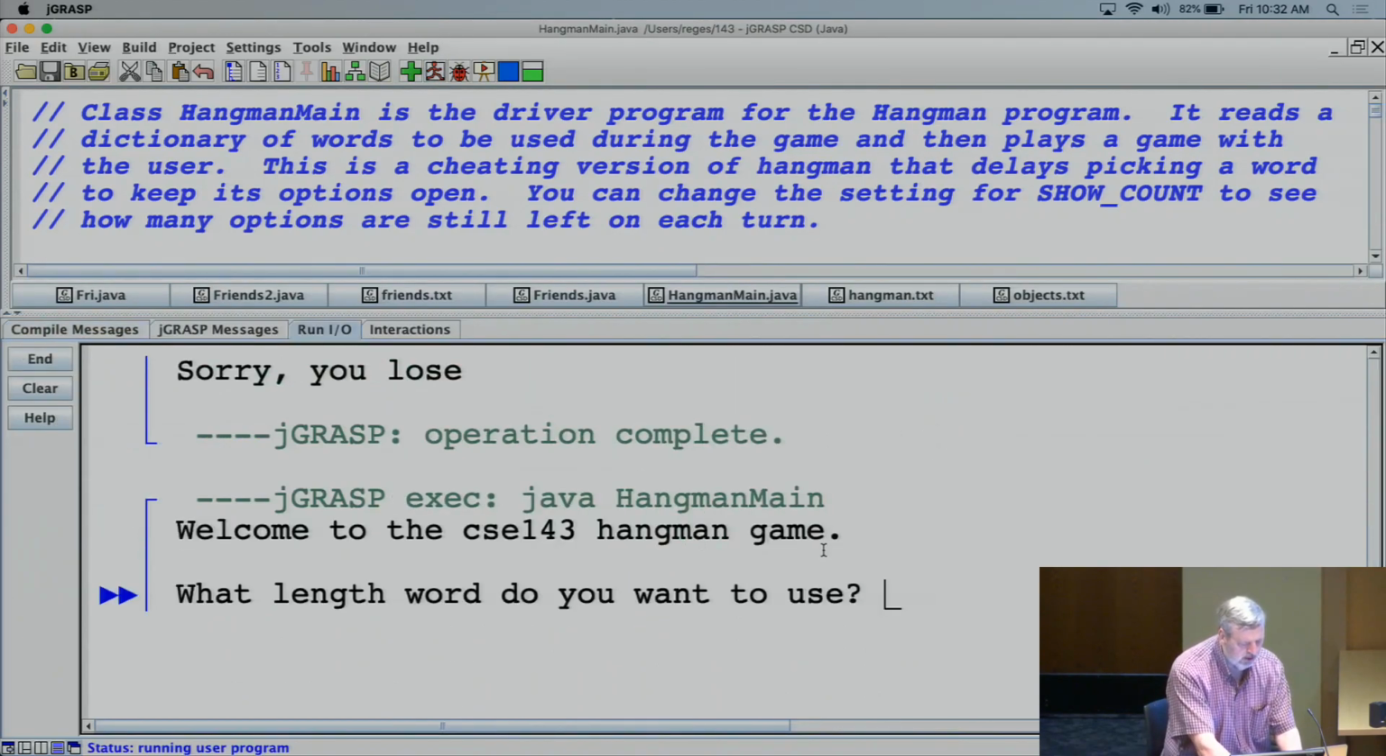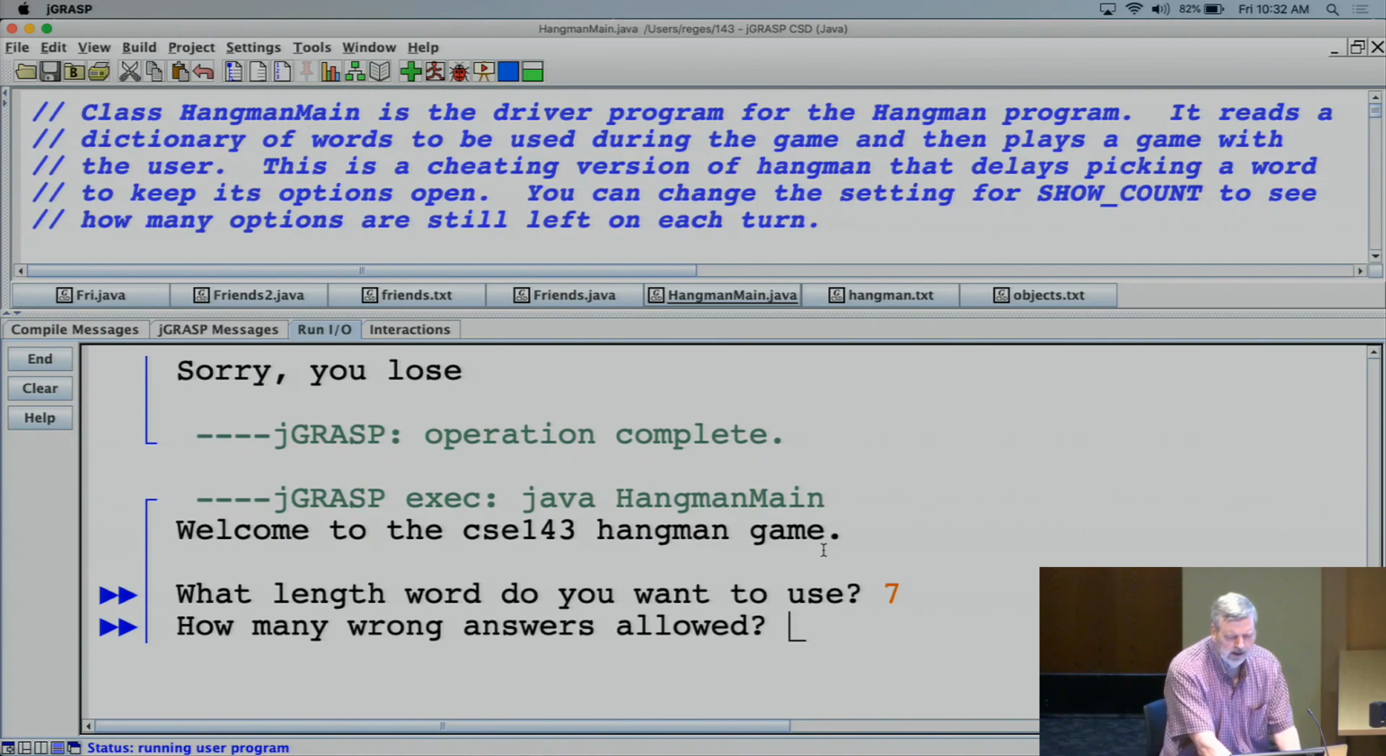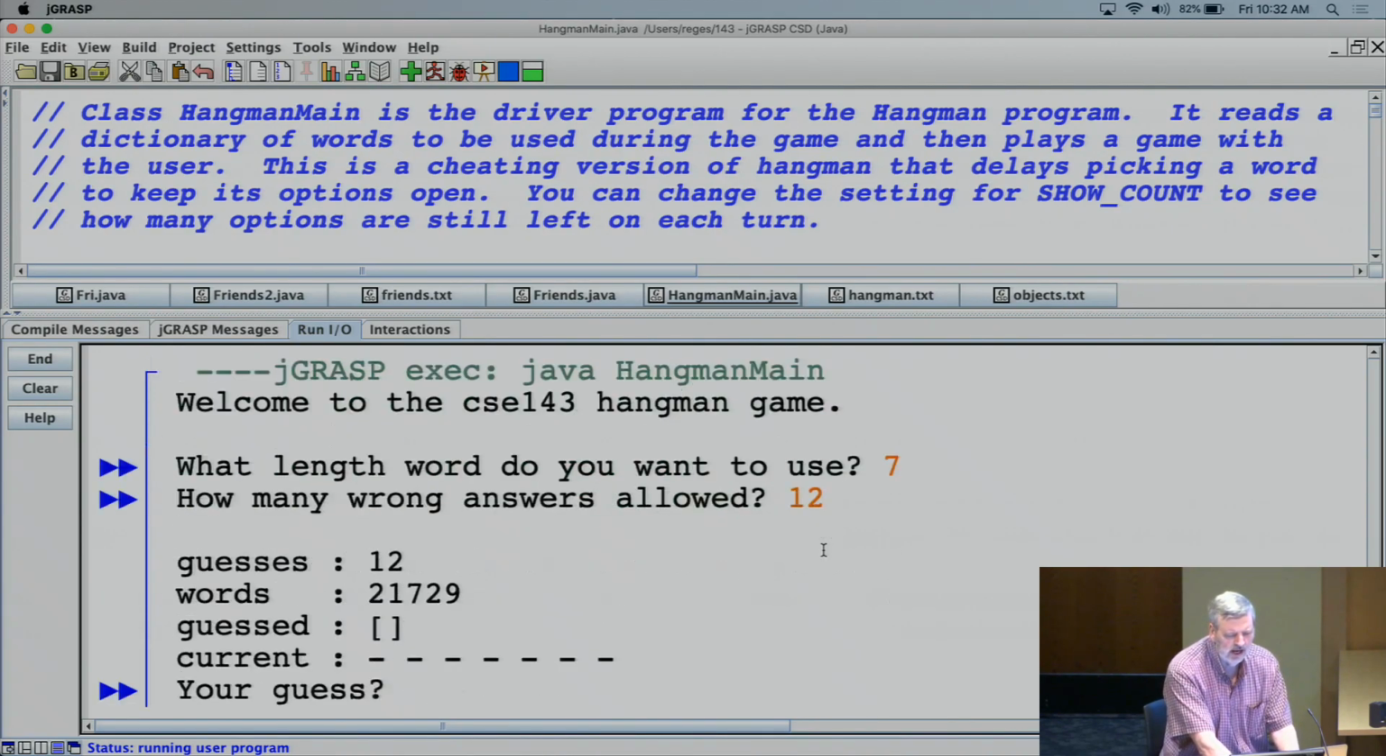So how about if we do 7-letter words this time? We'll give ourselves 12 wrong answers again. What it's telling me is that it knows of 21,729 7-letter words. And we call this evil Hangman. This is a cheating Hangman program. It's like it wants to win. So if it wants to win, it has not yet chosen the word that you're supposed to guess. It's keeping its options open, and it has 21,729 of those options.